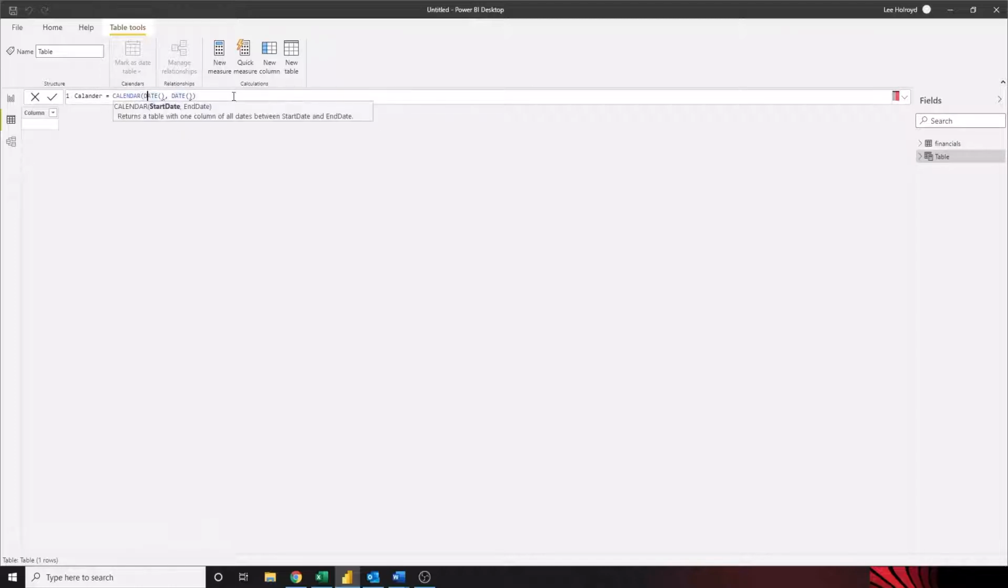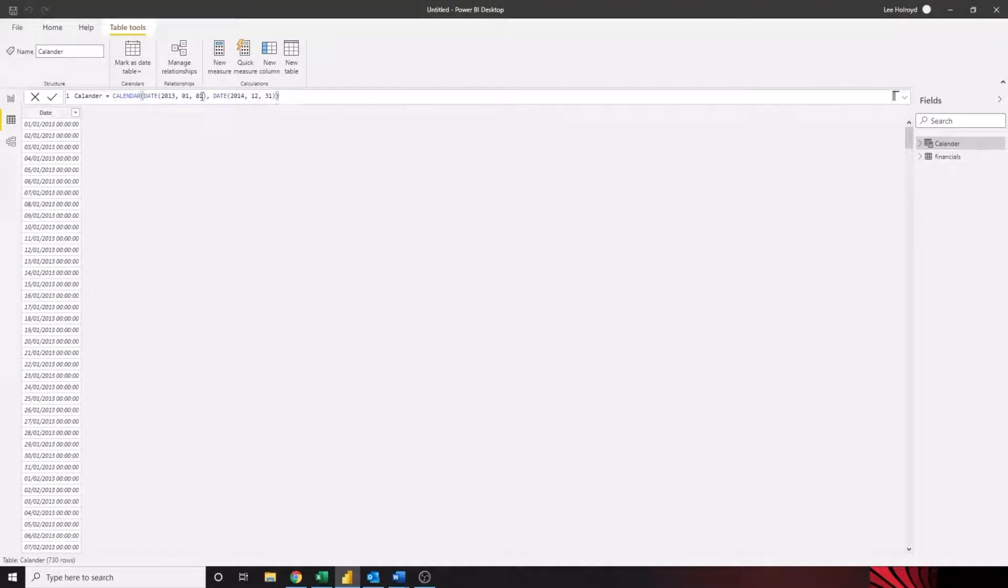So you should see here we've got a basic structure built, which is our calendar, and it's going to be equal to the calendar date from whatever I type in here to whatever I type in here. And I'm going to do it from 2013, 0101, all the way up to 2014, 1231. This is American style dating, so just be careful with that, but you'll see now it's pulled that data for the purposes of what we want. And then I'm going to press the tick button, which is here, like so.